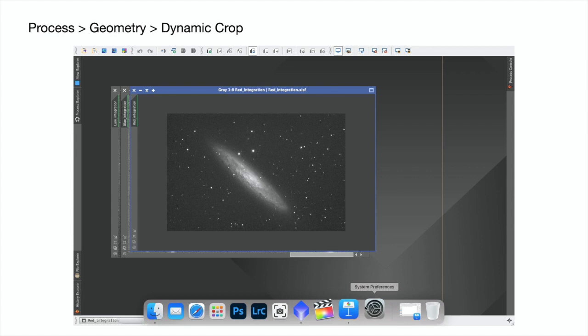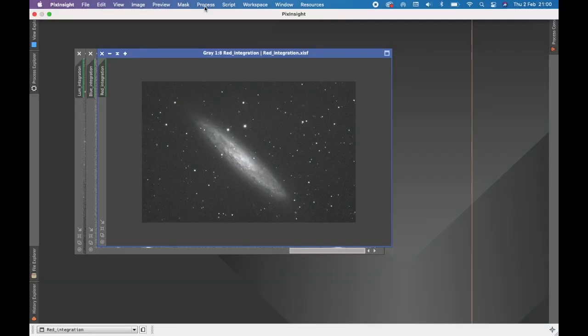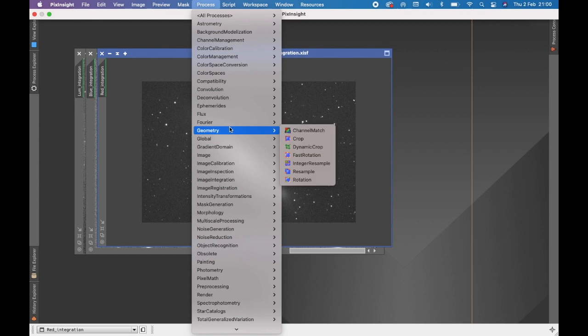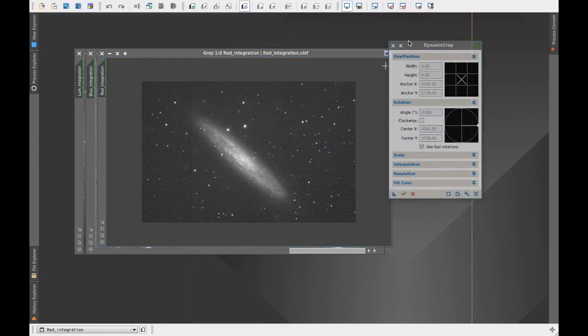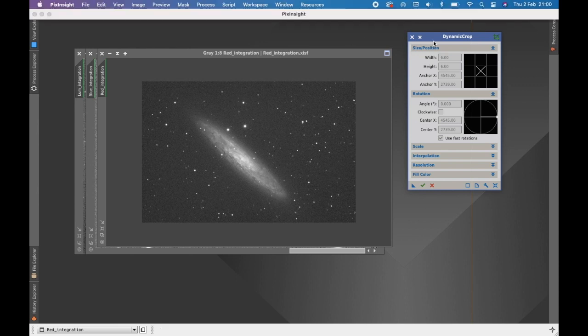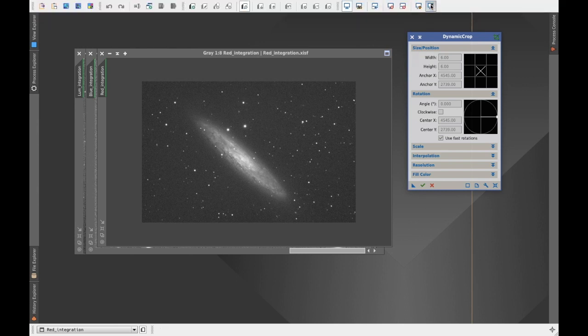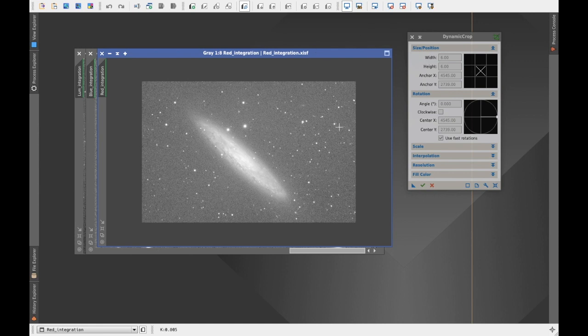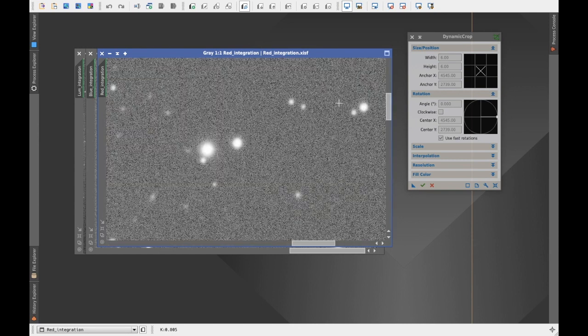To begin the process, go to Process, Geometry, Dynamic Crop. This set of the Sculptor Galaxy has 3 filters, and the first thing we're going to do is examine each of the integrated images to see where the edges are. To do this, we apply a screen transfer function and then zoom in to the edges of the image.